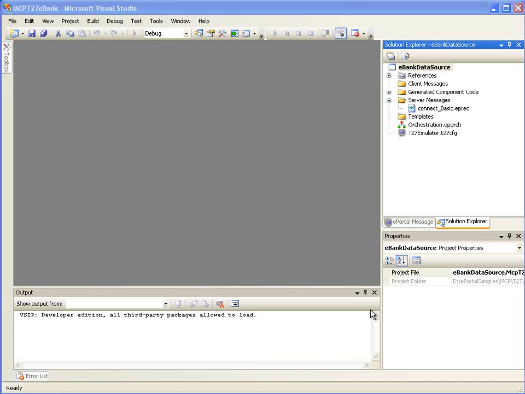Each T27 screen which needs to be part of the modernized application is captured as a T27 data source record, a server message, and a client message. Server messages flow between the ClearPath server and ePortal runtime. Client messages flow between ePortal runtime and the final presentation application.